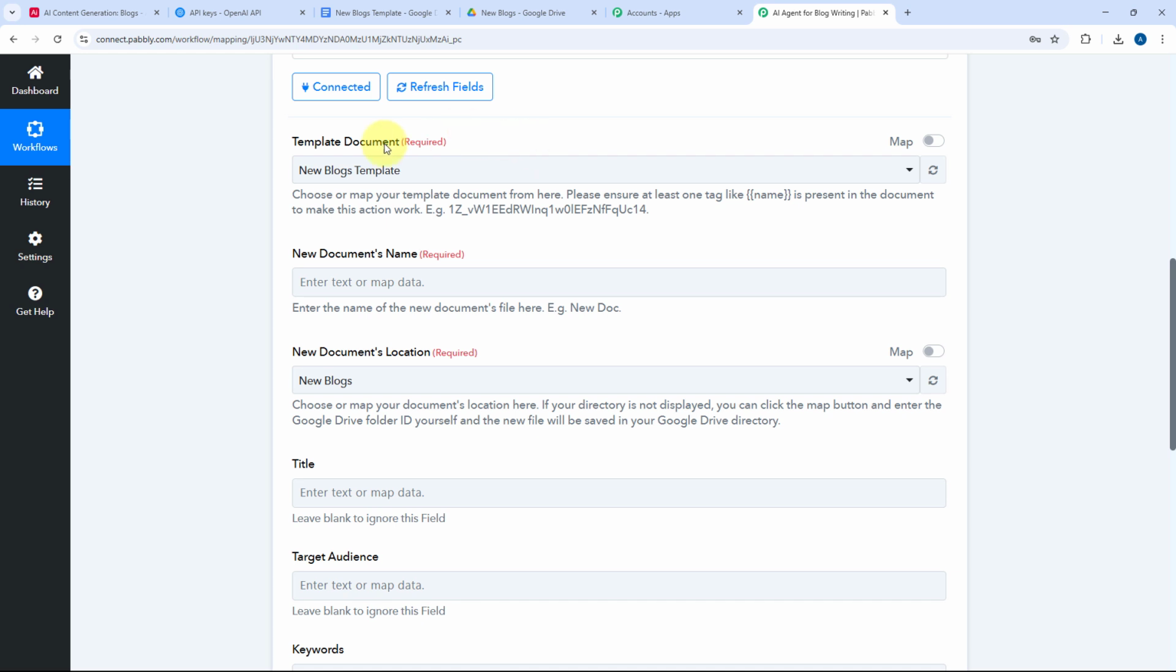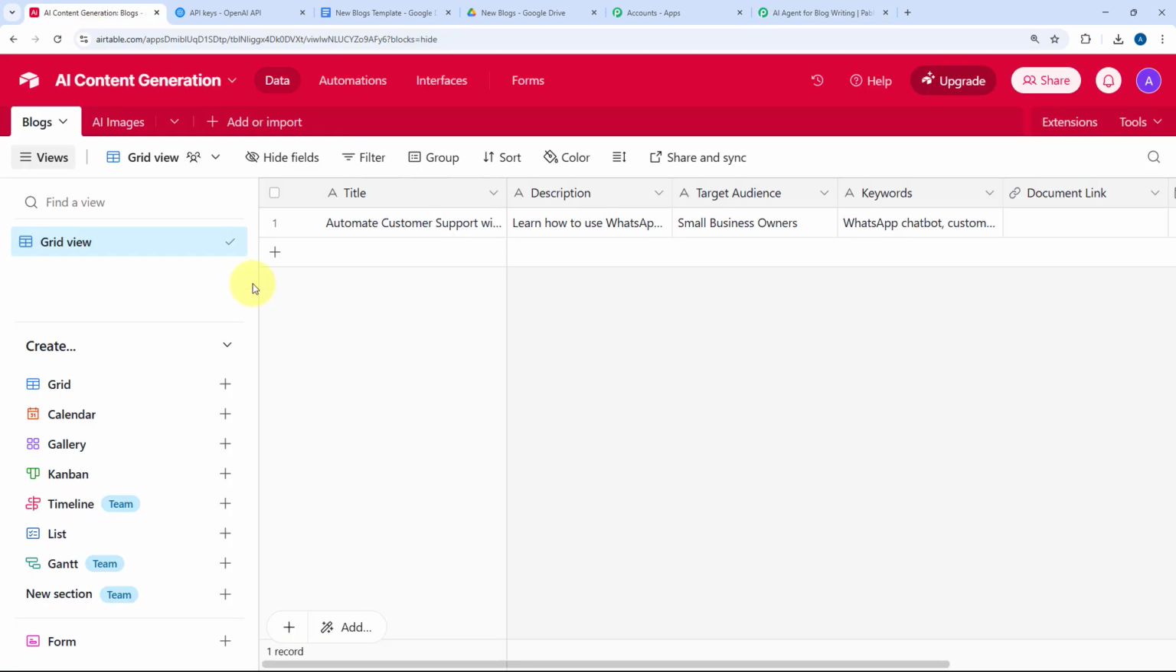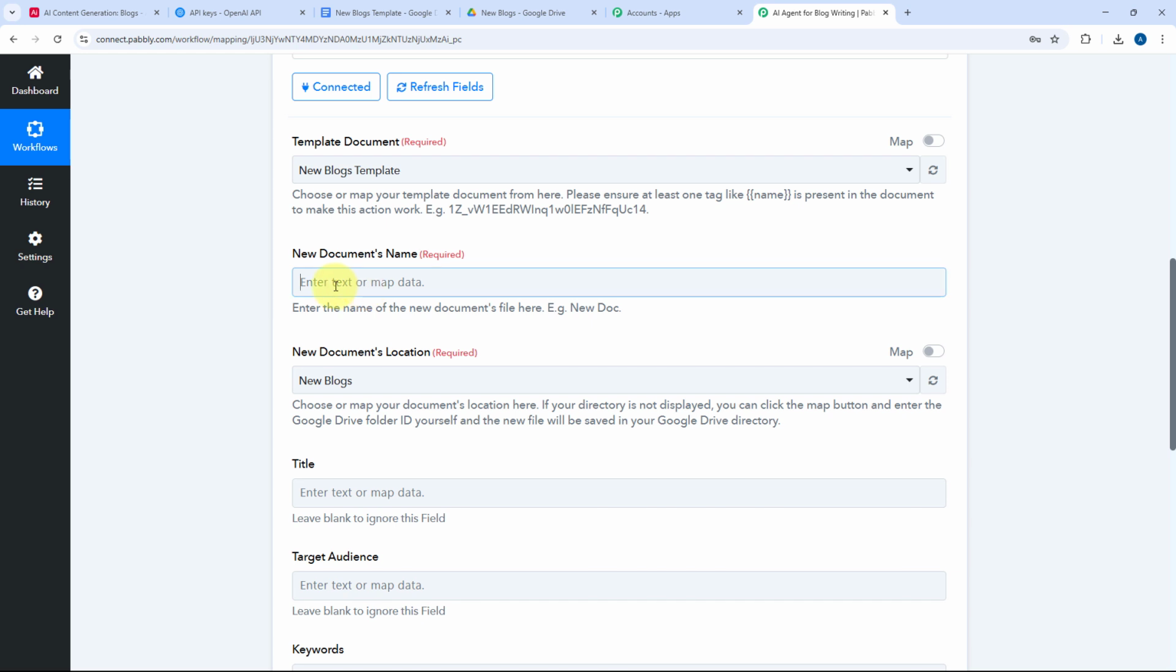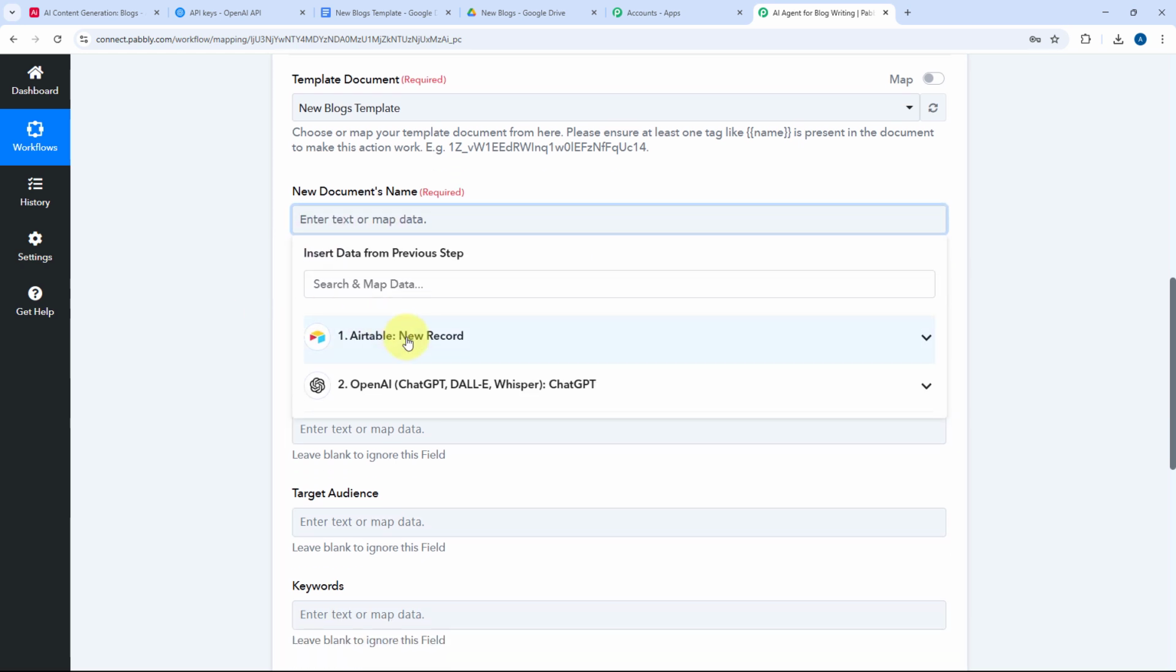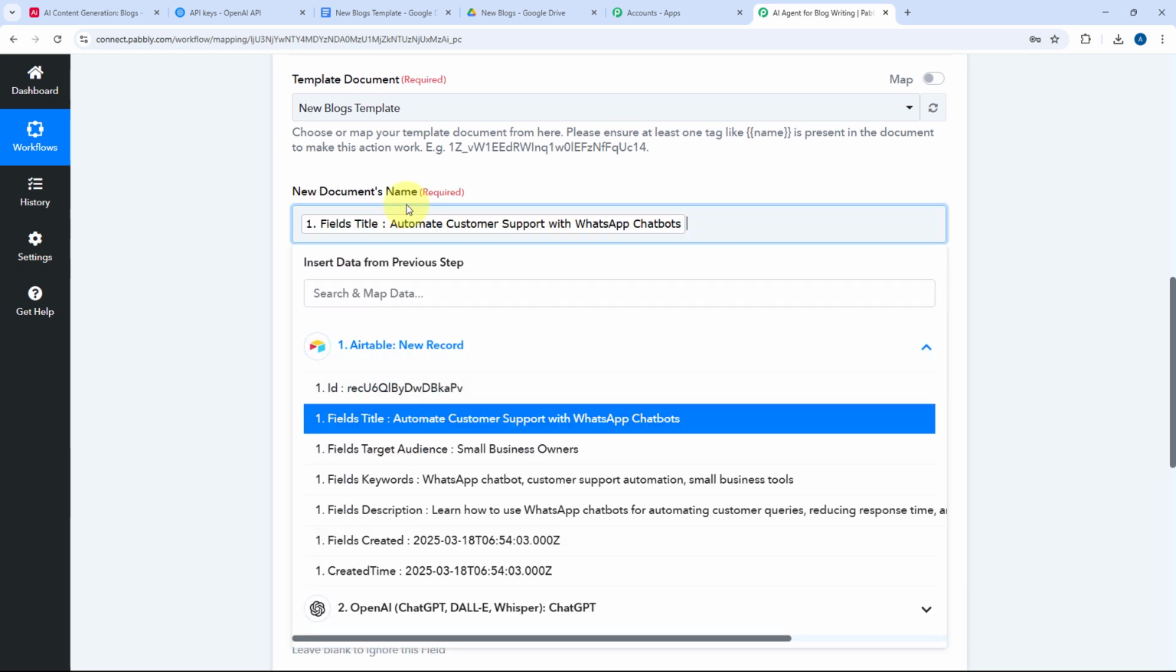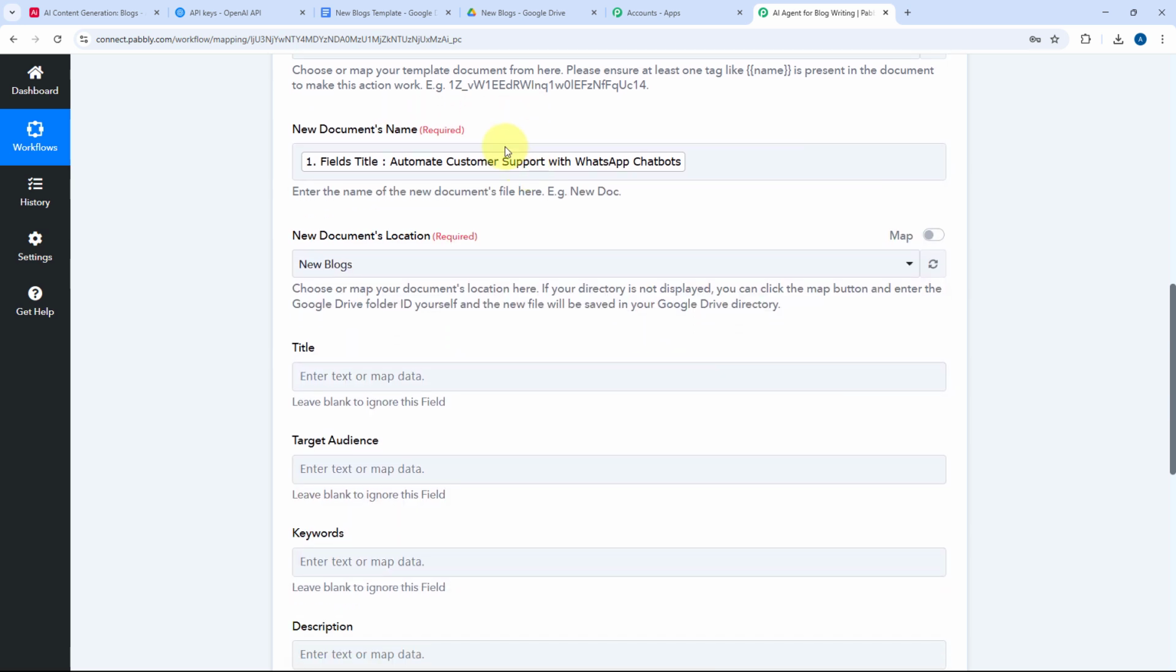After selecting your template document, it is asking us the new document's name, that what will be the name of the new documents which we are generating. So I want to add the title of the blog over here as the document name. So we'll just click on this field and using mapping from Airtable responses, select the response of the title of the document and map it over here.